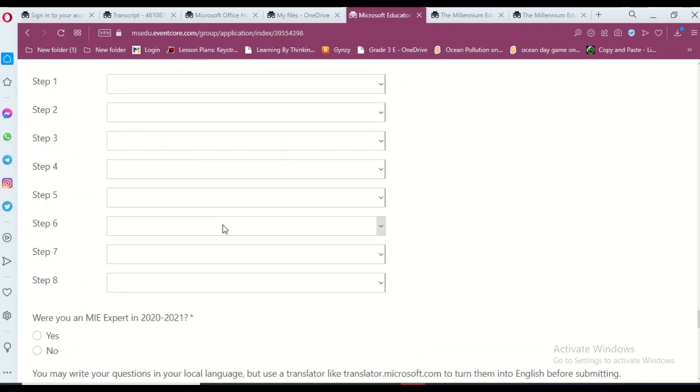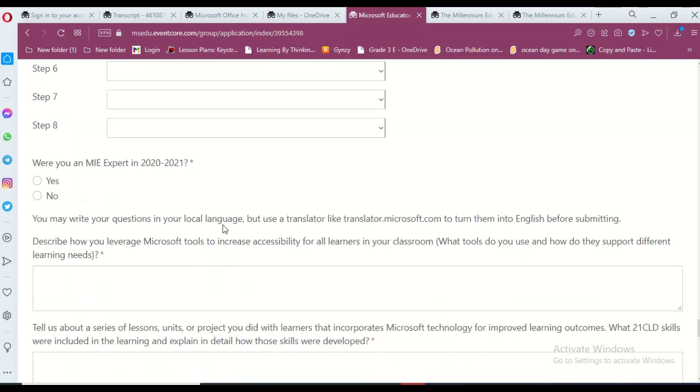So you need to follow those steps. Then you have to tell whether you were an MIE expert in 2020 and 21, yes or no. If you know, no problem. If you're a new teacher, no problem, you just need to click no.